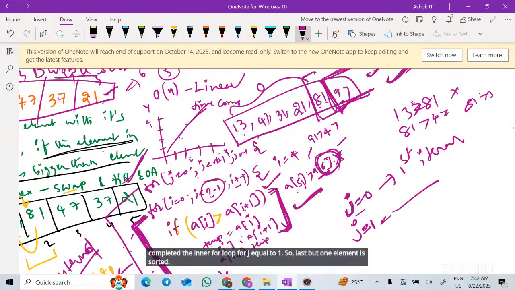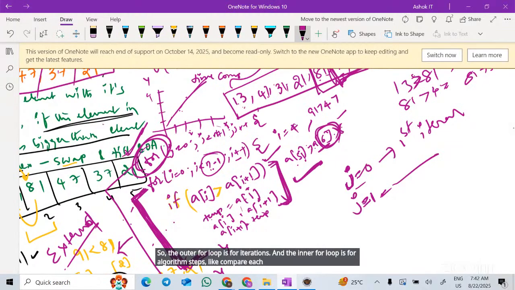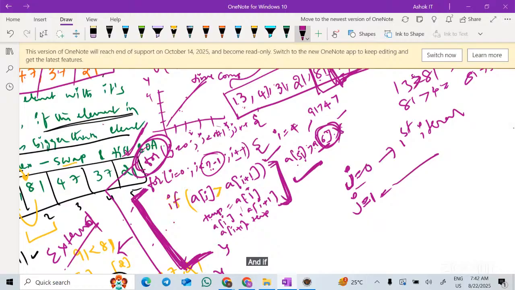So the outer for loop is for iterations and the inner for loop is for algorithm steps, like compare each element with the adjacent element, and if it is bigger, then swap it. This is why we should write it this way.